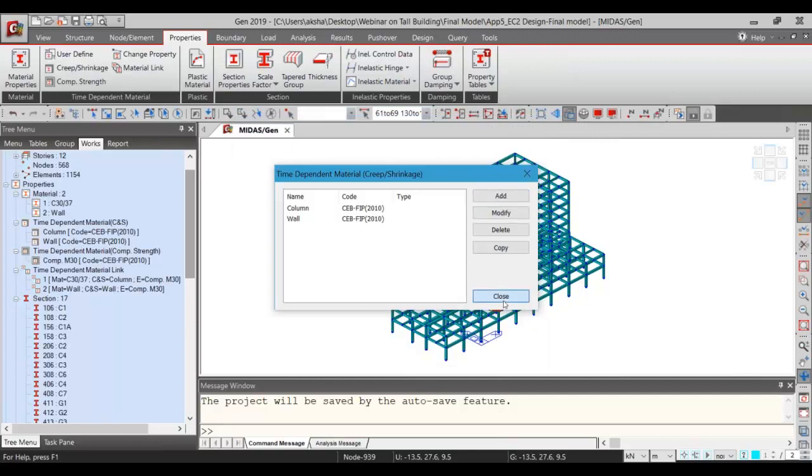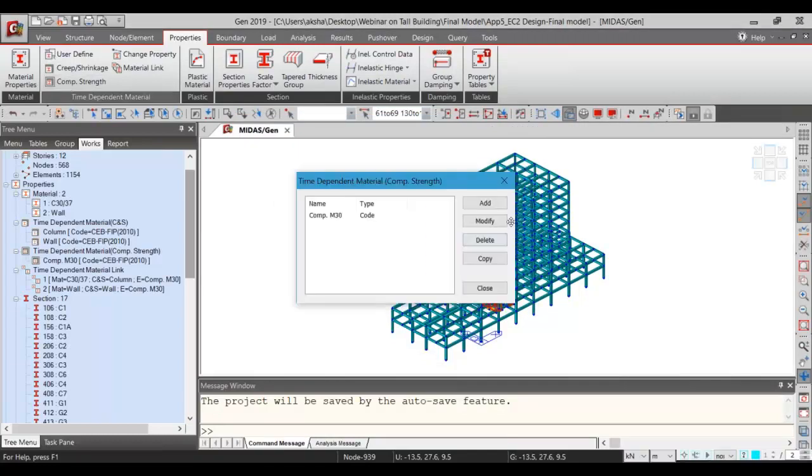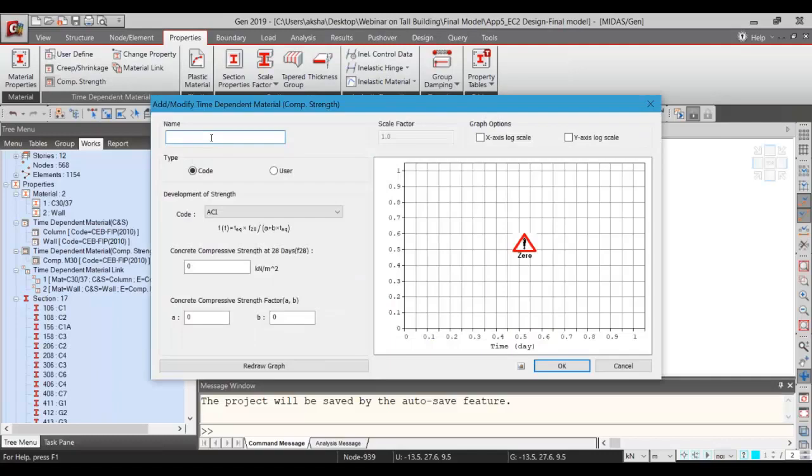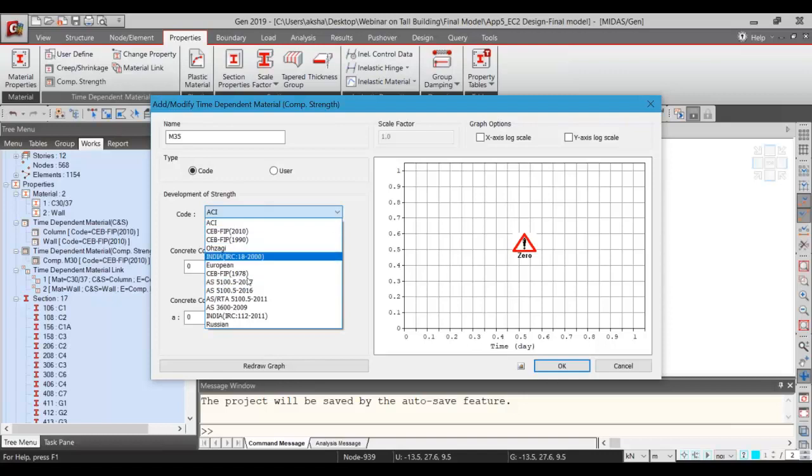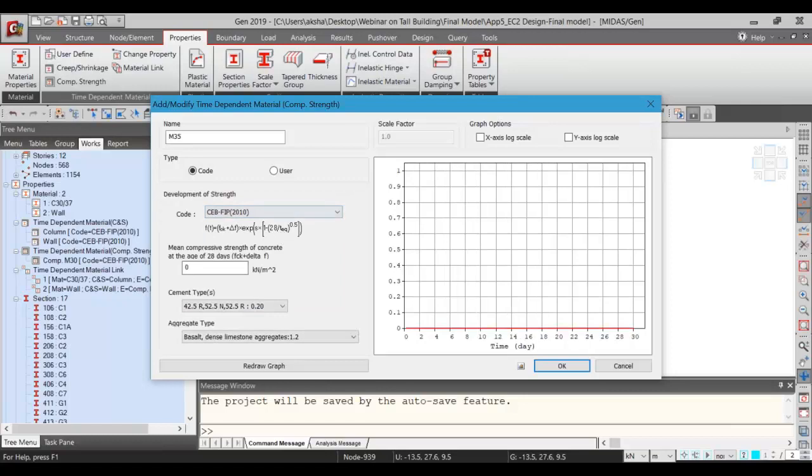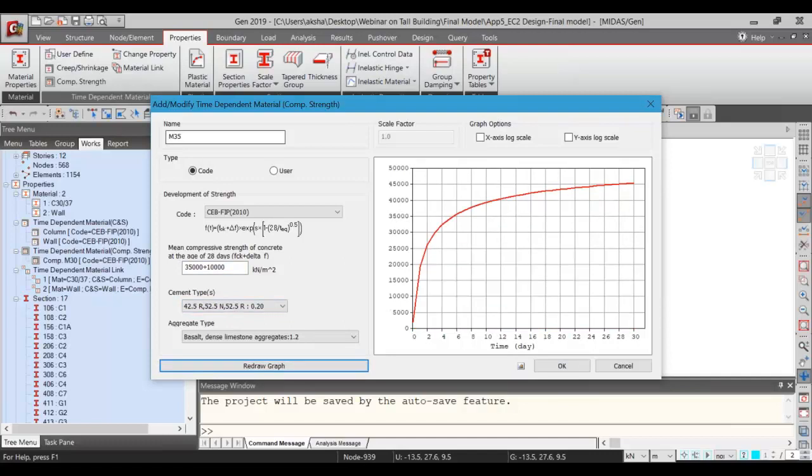Then again, I will go with the compressive strength definition. For this, I will add one. Here you will provide a name as M35 again. Then, for the development of the strength, you will be considering the various codes. Again, you can choose between the various codal standards for the generation of your compressive strength values. Then you will enter the mean compressive strength values considering the standard deviation. That could also be entered into the program. I'm just considering 10 MPa standard deviation. Accordingly, you can redraw the graph and very easily generate the compressive strength definition.